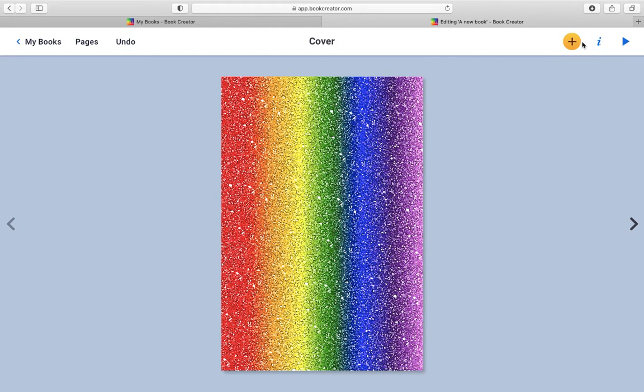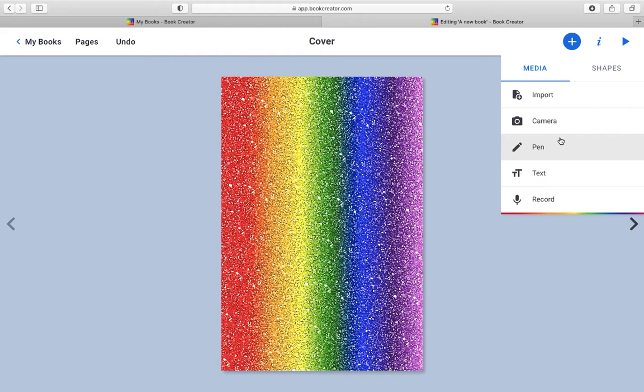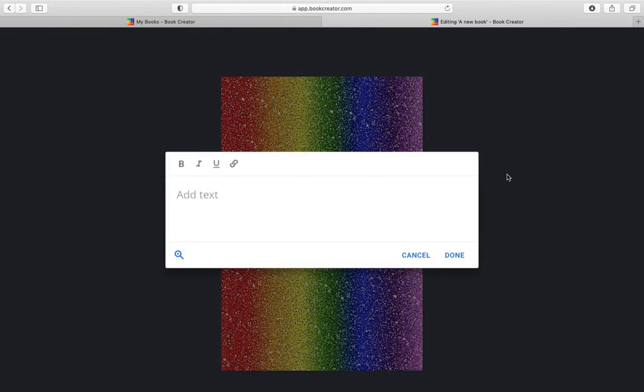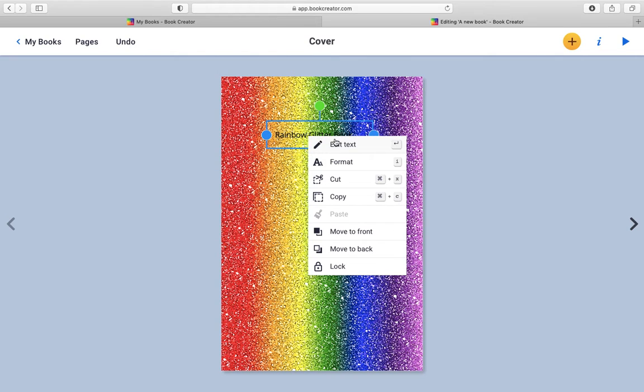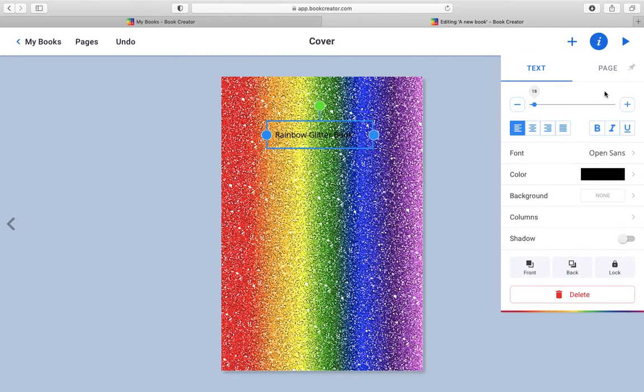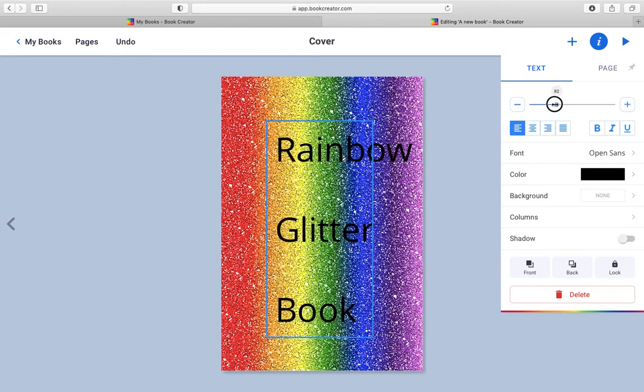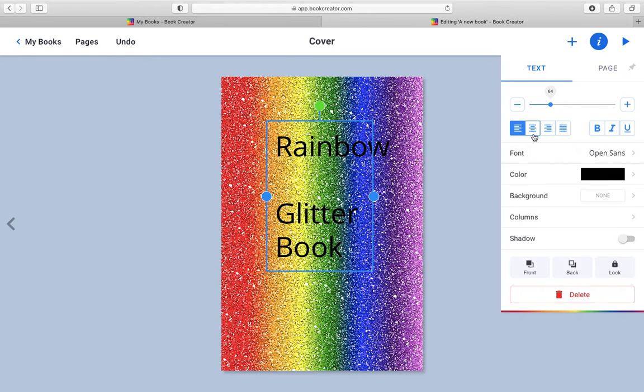Now let's say we want to add a title page, a title just for the book. And we can go to text. Let's say rainbow glitter book. Something very simple. This is just for the example. You can just right click on the text, click format, and you can customize it however you would like.